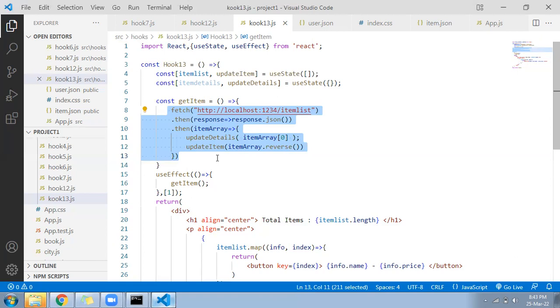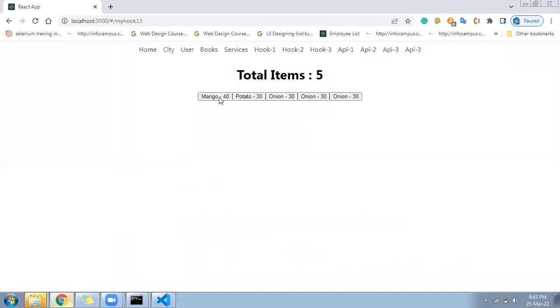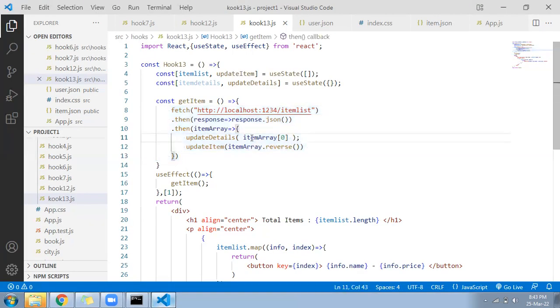Okay, so hope you are ready to go next. What should happen next is when we click on mango, details will come here. See, we already have the first item details. Inside the item array, at the 0 position we have the first item that we have already stored under this variable, item details, that we are going to print below now.